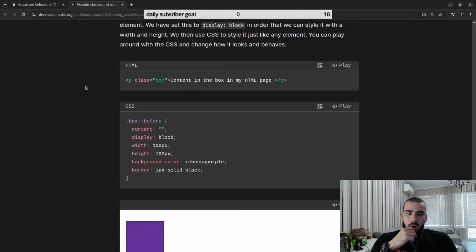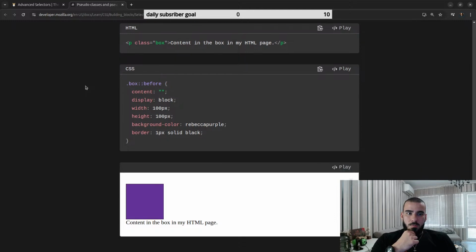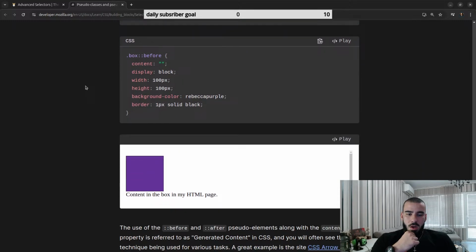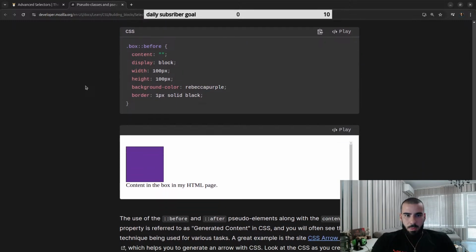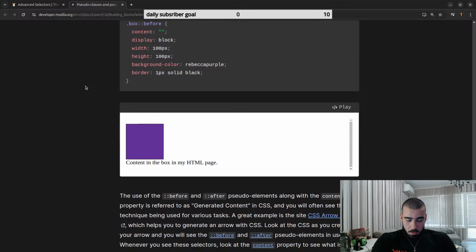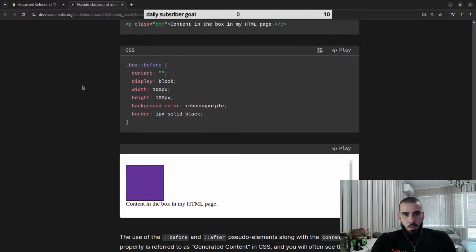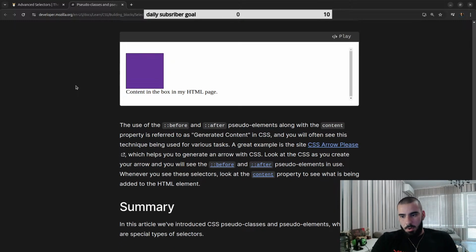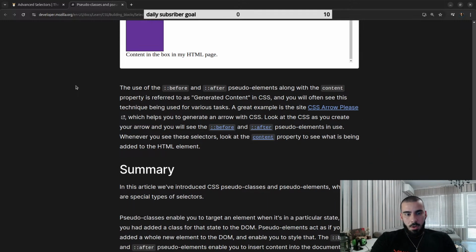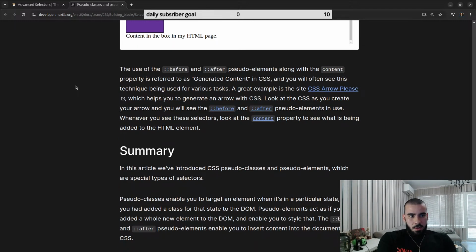So we have again P with the class of box, and before that we add this purple box or square, with the box colon before. Alright. The use of before and after pseudo elements along with the content property is referred to as generated content in CSS, and you often see this technique being used for various tasks.